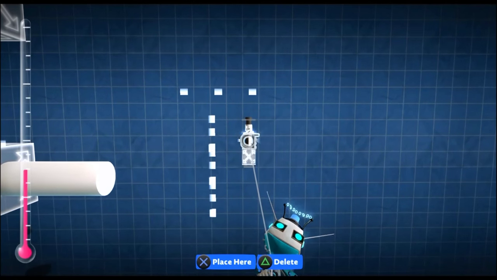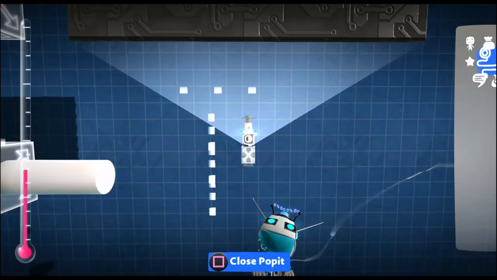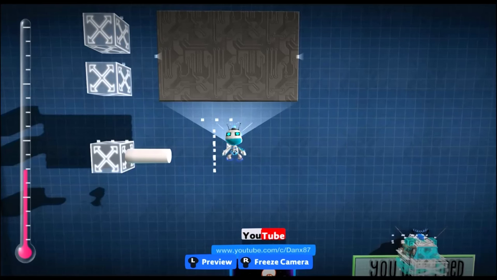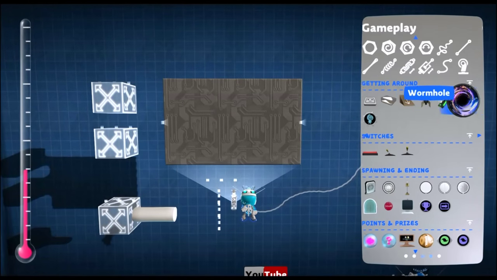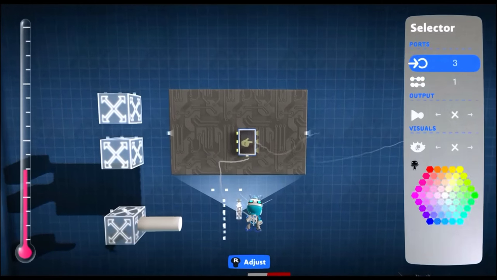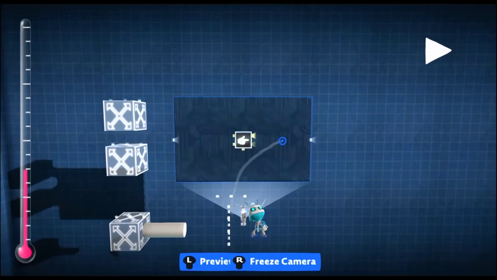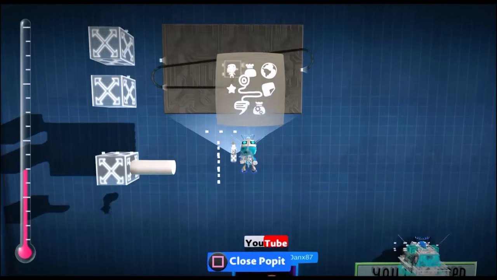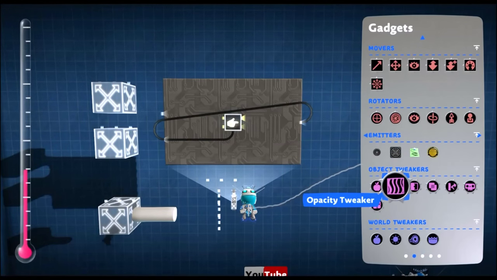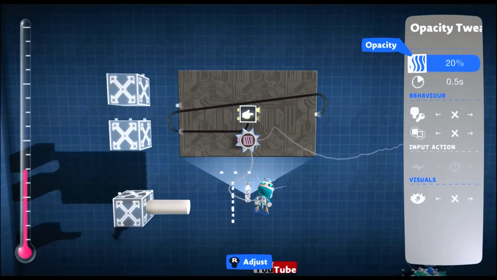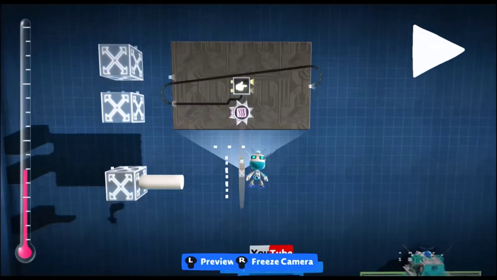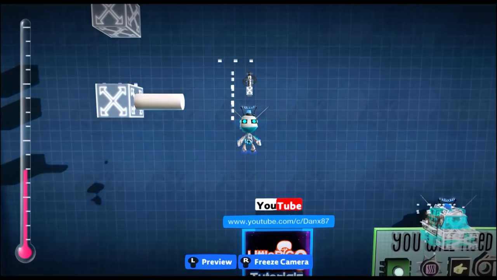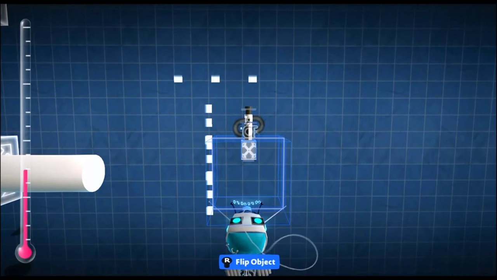We are going to get out our blaster power-up handle, and we're going to place that on top of the handle inside the power-up. Then inside here we are going to add in a selector. Then we want our trigger to go into cycle the selector. Then we are going to add in an opacity tweaker. We're going to set the opacity tweaker to 0.0%. This will make it hide the handle that we put inside it, so that it's no longer visible.